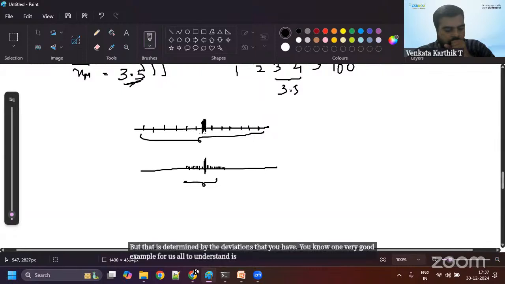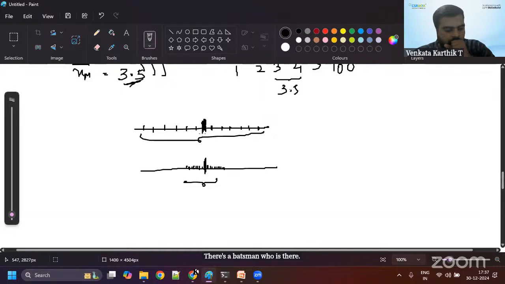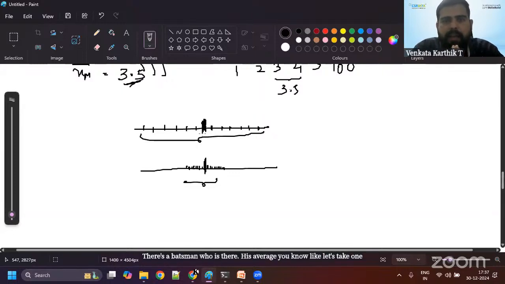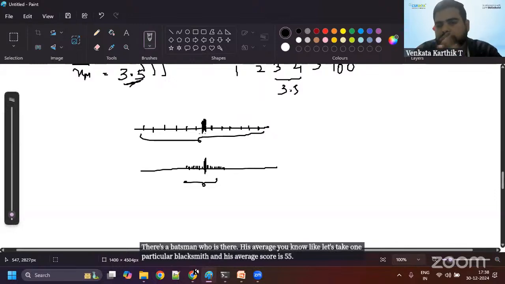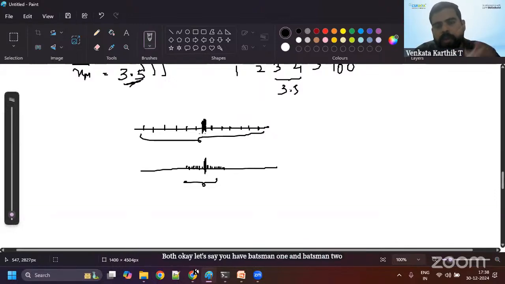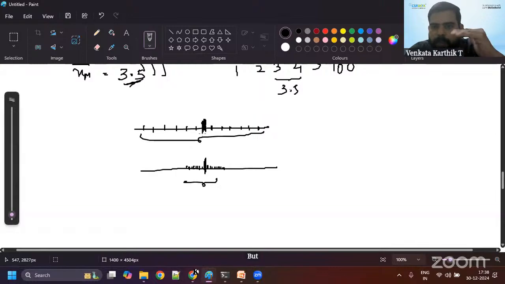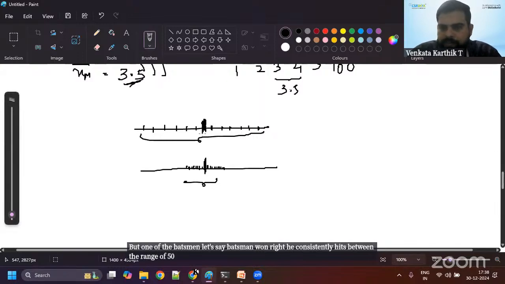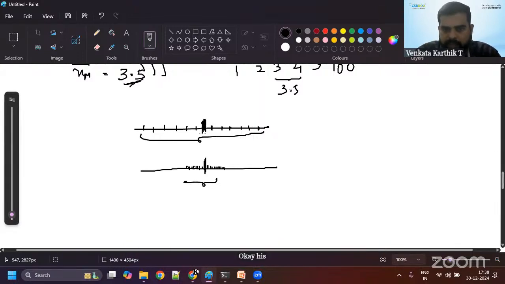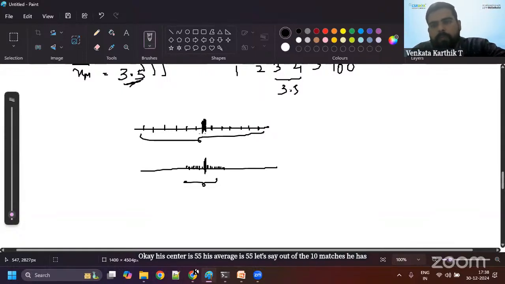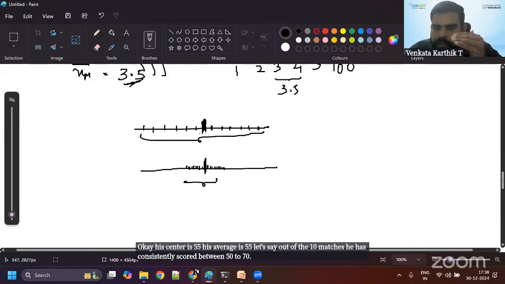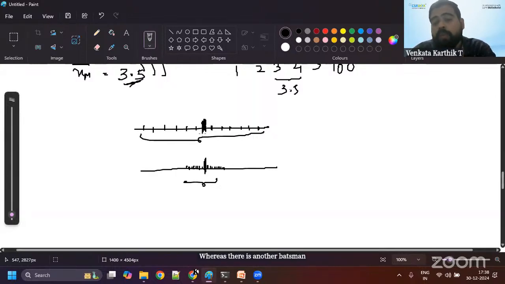there's a batsman. Let's take one particular batsman whose average score is 55. Okay, let's say you have batsman 1 and batsman 2. Average score is 55. But one of the batsmen, let's say batsman 1, consistently hits between the range of 50 to 70. His center is 55, his average is 55. Out of 10 matches, he has consistently scored between 50 to 70. Whereas there is another batsman whose average is also 55, but he has been scoring somewhere between 10 to 90.